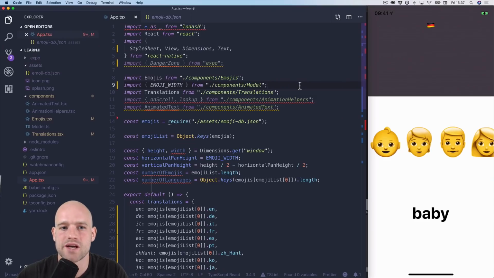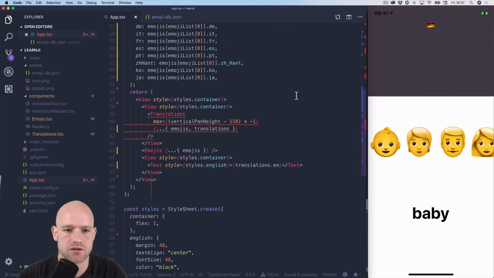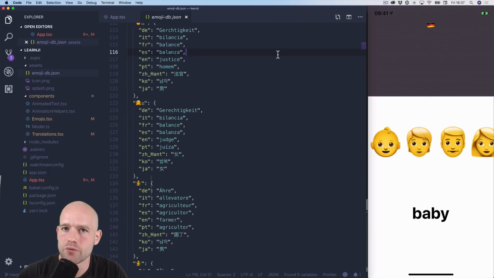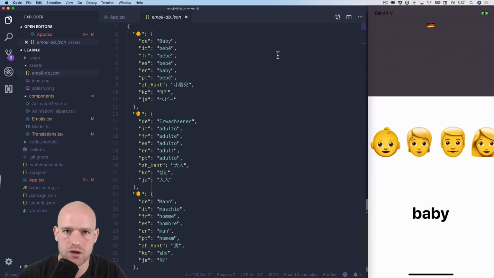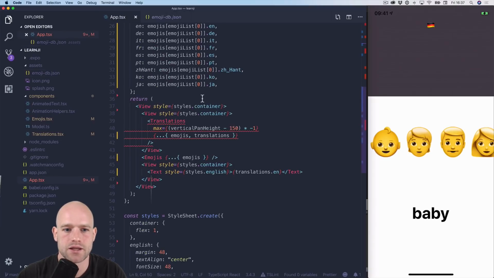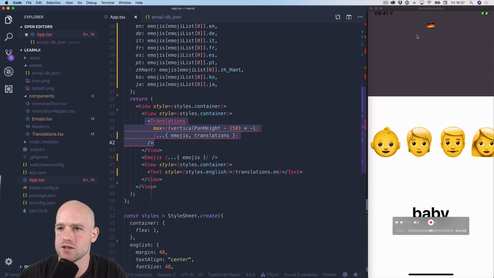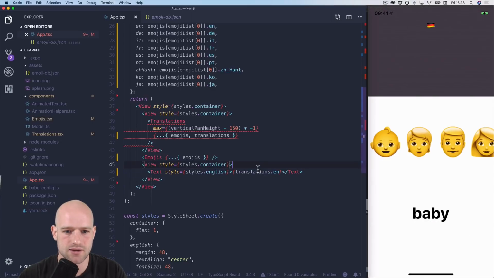So here I have a project which I set up with Expo init. I got the data from an open source project. We'll put the link in the video description. And I simply set up the 3 UI components which I mentioned before. So translations, which is this pan here, which we're going to use to slide up and down and slide from left to right to see the different translations. Then we have the emojis component, which simply displays the emojis in a row. And below, the 3rd component simply displays the English translation as text.